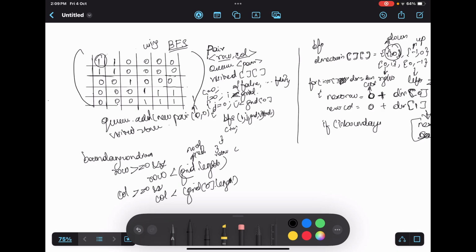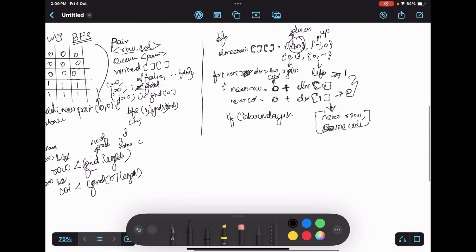Now we are just going to check whether it is visited. So it should not be visited at i and j, and the value should be equal to 1. Okay, that grid value at i, j should be equal to 1. This is not i and j; in the program it should be row and column.